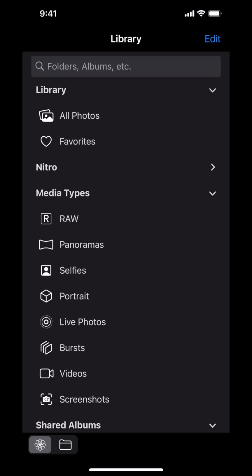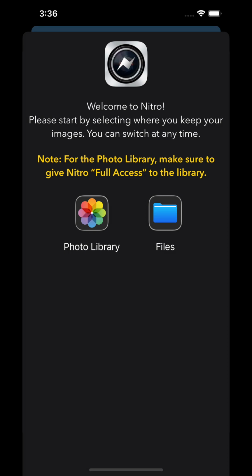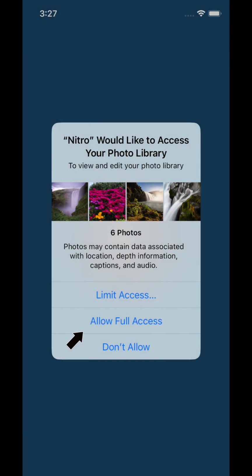In this video, I will give you a brief tour of Nitro for iPhone. If you've used RAW Power before, then Nitro will feel familiar, but it has a completely new interface. Nitro can edit and manage images that are stored on your iPhone using the Files app or in the Photo Library. If you use the Photo Library, make sure to give Nitro full access, because it needs that to do things like create smart albums for ratings and edited images.